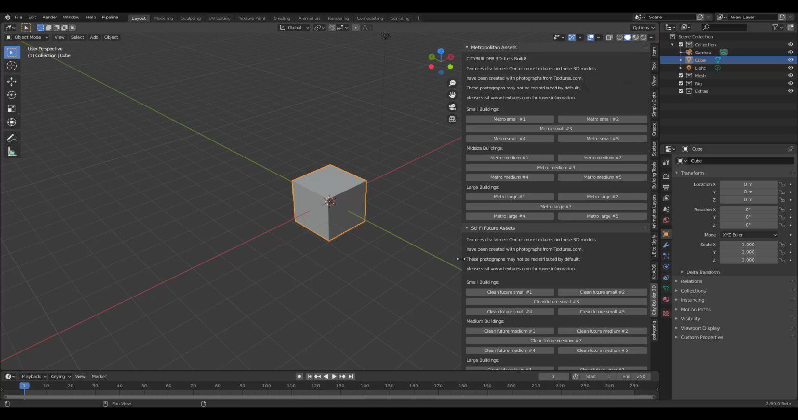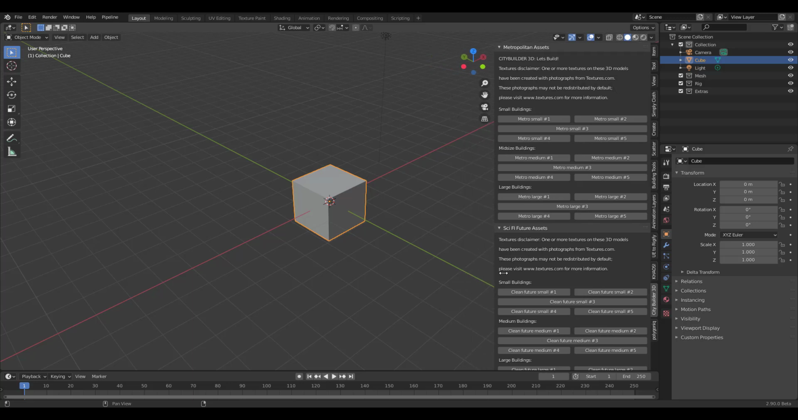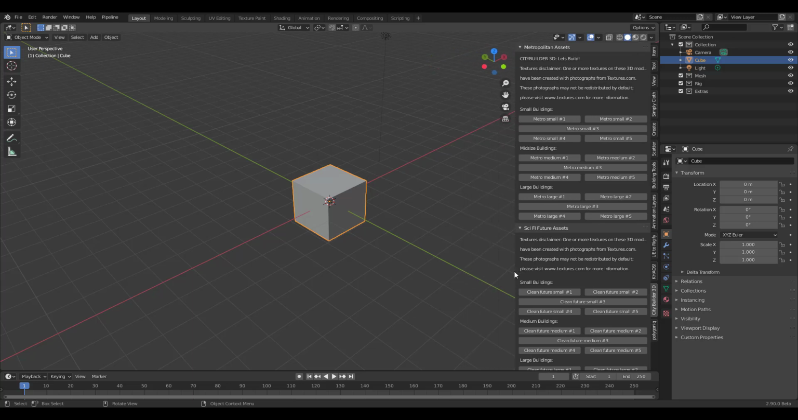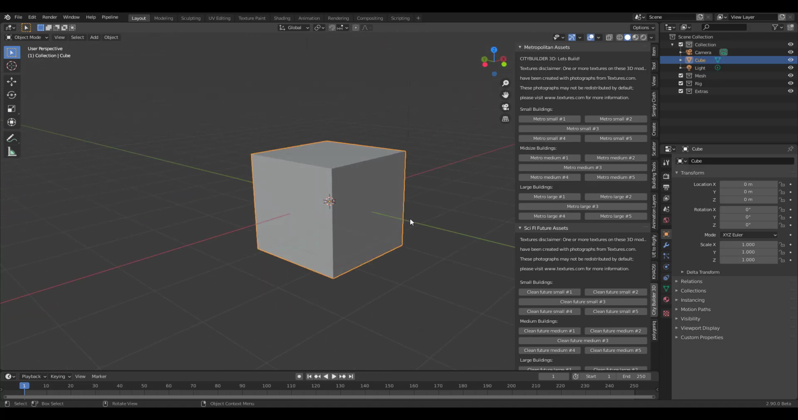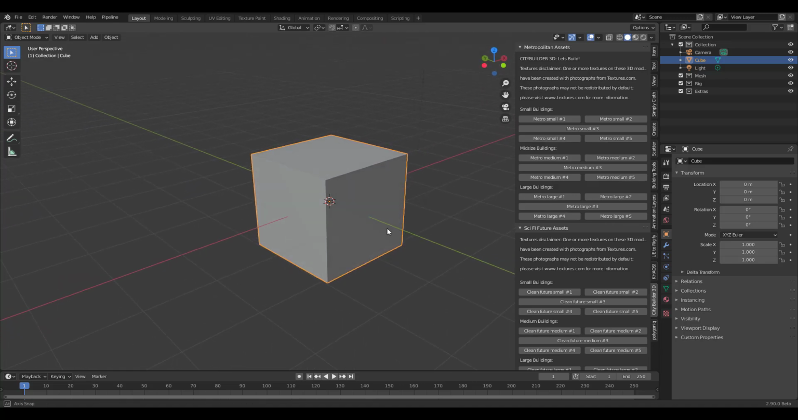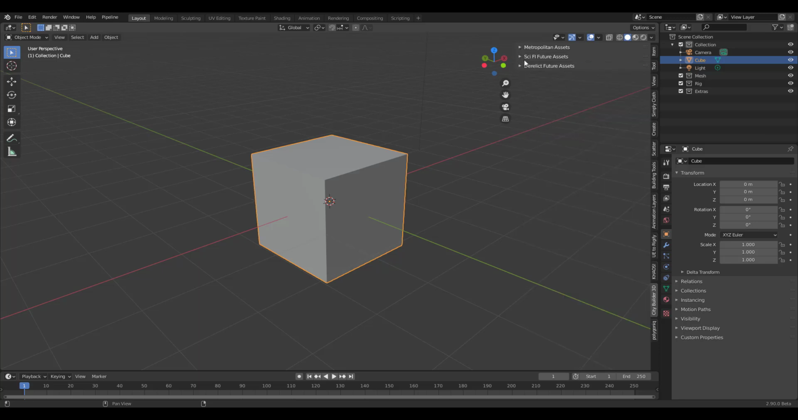One thing to keep in mind is these assets are high quality, so are their textures, and also their shading. These are very high quality, so just in case you need them for your set dressing, you're going to find them very useful. It's also worth mentioning that these things are separated into the three categories. You can see them here as Metropolitan, the Sci-Fi Future, and also the Derelict Future.